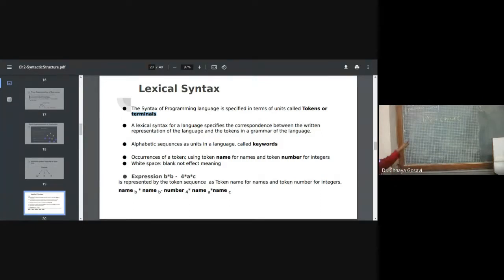We know that b is an identifier or a variable, raise to 2 is an operator, 2 is a number, but how will the computer understand that? So we have to write a grammar, and we want the computer to understand that this is a variable, or we can call it an identifier. This is an operator. This is a digit or number.